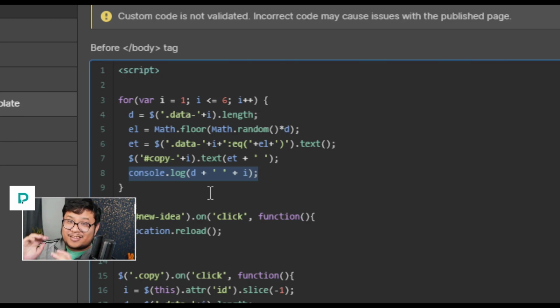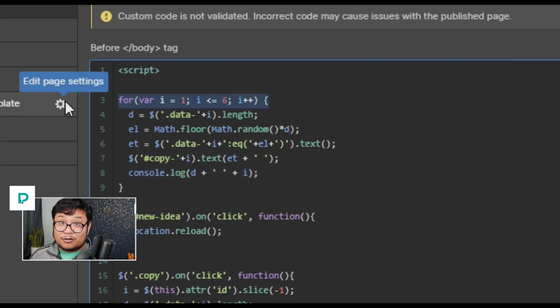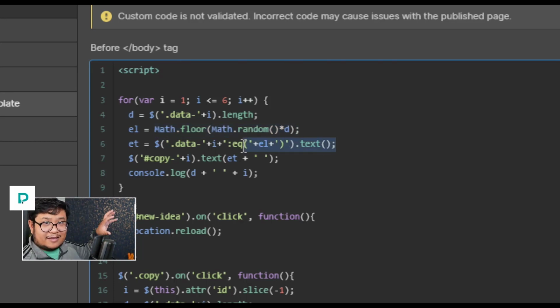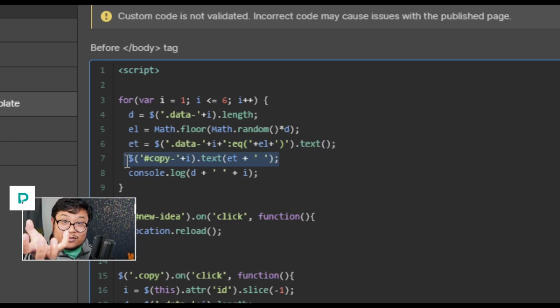To summarize again, let's do a loop. How many times? 6 times. Let's find out how many elements have this same class name. Now use that number and randomly choose a number between that and 1. Now that you have that number, let's find the text that's in that invisible box. That's line 6. Then line 7 is, let's take it and put it into the visible box that's on stage. Do that 6 times, and that's how we fill the 6 boxes that are on stage.